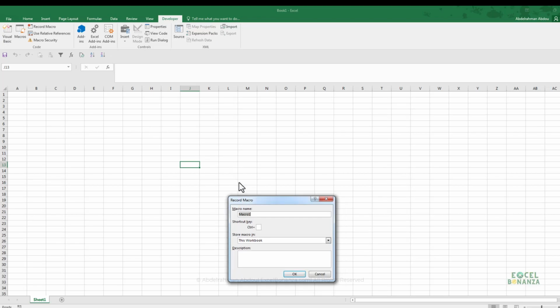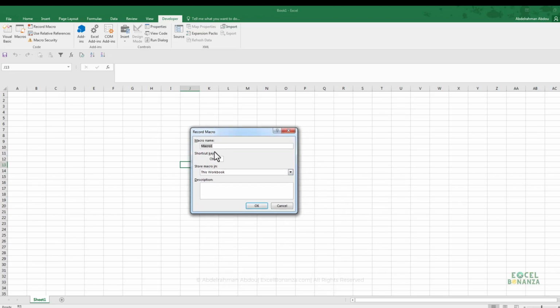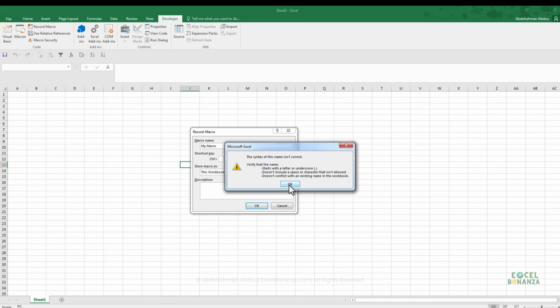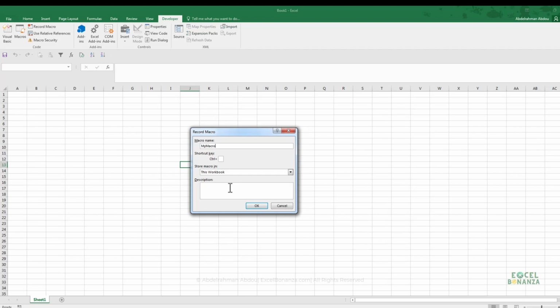As you can see here, I've got a dialog box that enables me to name the macro. So I can name it My Macro, for example, and the naming of the macro has some restrictions. For example, you cannot put a space in the name of the macro. If I put a space here and click OK, you're going to get this error: the syntax of this name is not correct. So basically, you cannot put a space, an exclamation mark, or a dollar sign. There are some signs on the keyboard that you cannot use. However, you can use an underscore if you want to. So I can name it My_Macro this way.